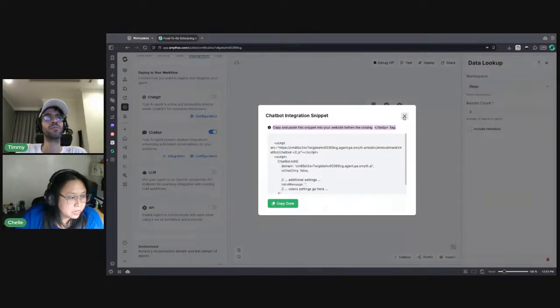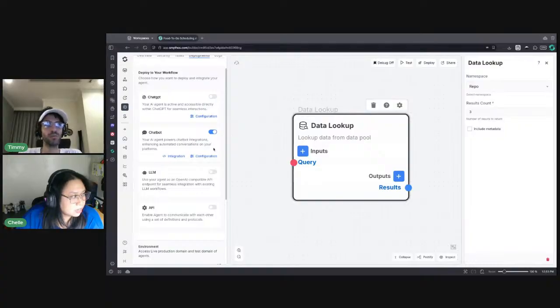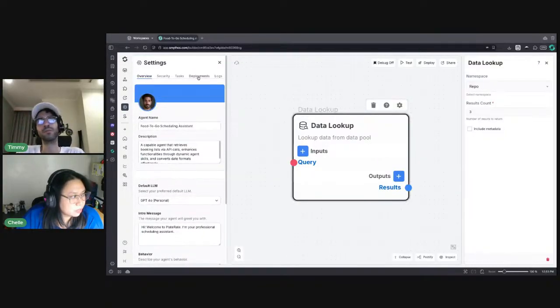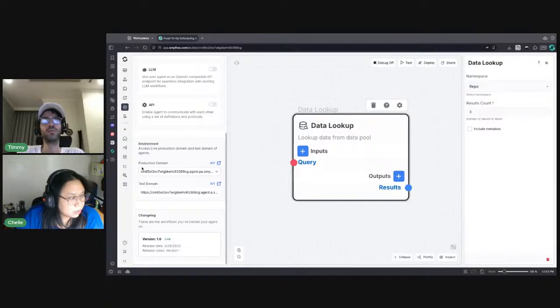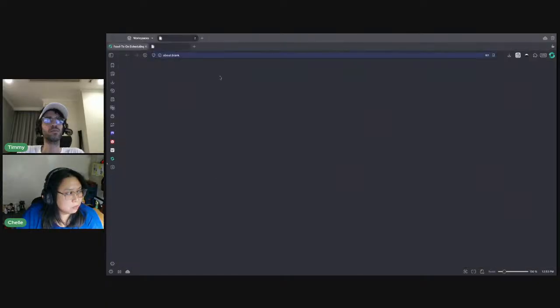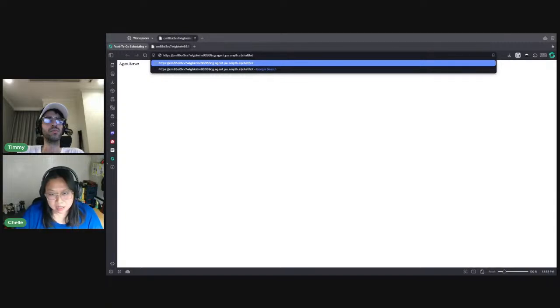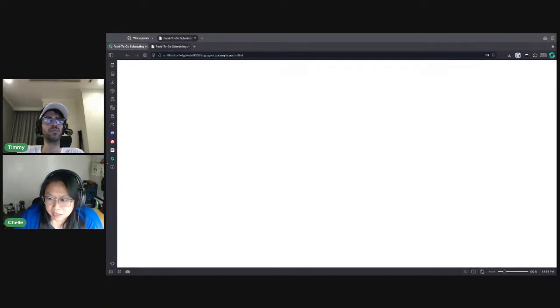And if you want to share your agent with someone, after deployment you'll have your production link here. Just click that one, and then add chatbot at the end. And now you have the entire screen, the entire browser, as a chatbot.